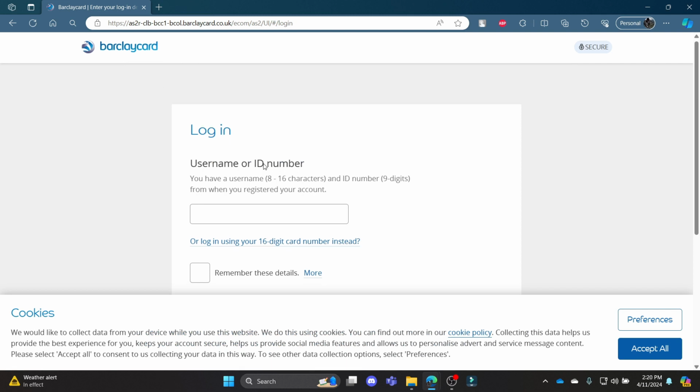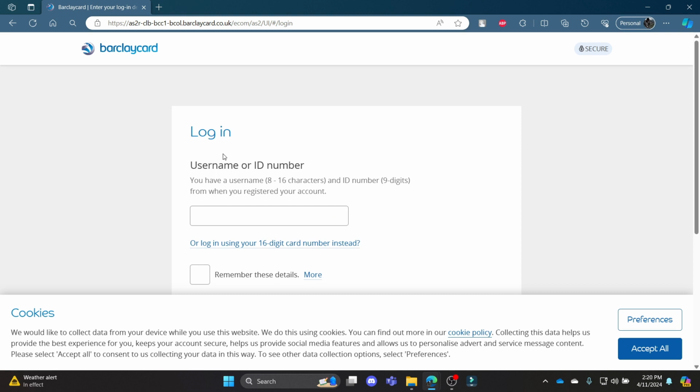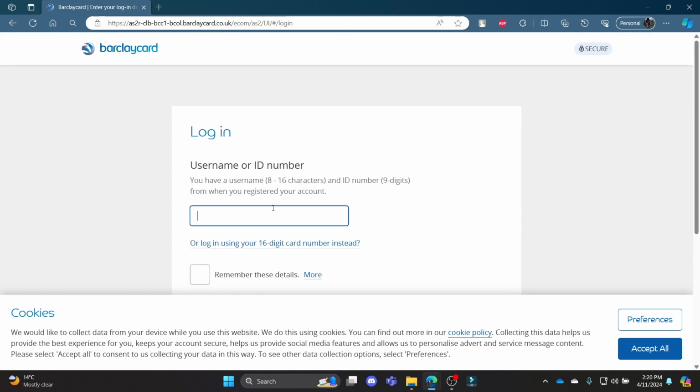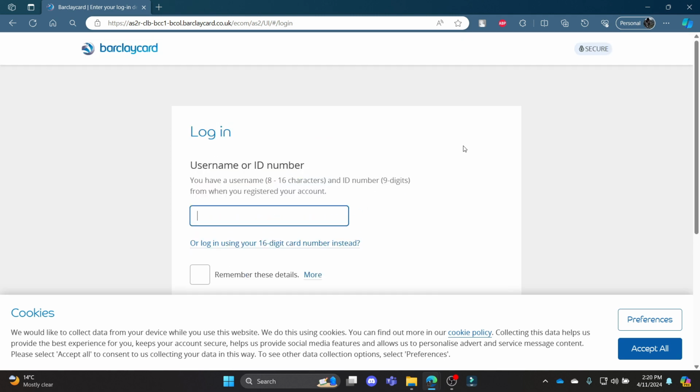Now what you need to do is write down your username or ID number, which consists of 8 to 16 characters. Make sure you have already registered to Barclaycard. Now write down your username or ID password. Scroll down and click next. Write down your password and then click sign in. This way you can successfully sign in or log in to your Barclaycard account.